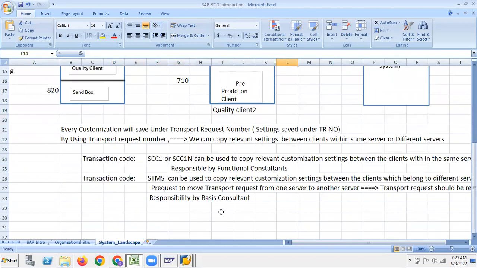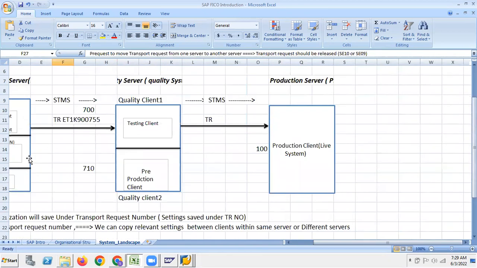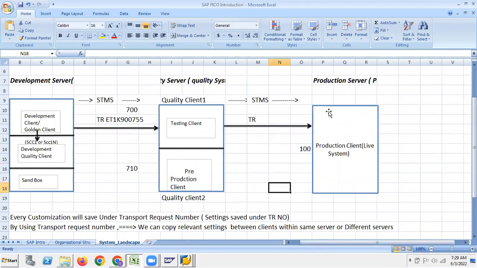Using transaction code SC09 or SC10, once we post, we can move to here. After testing everything is done, directly we can move to the production server. After moving to production, one month must be given for production support.